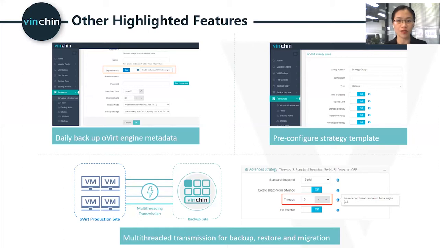We also adopt a multi-threaded transmission mechanism. Data transfer is no longer limited by a single transfer channel. Instead, you can set multiple channels to transfer data during backup, recovery, and migration. Significantly shorten your data transmission time.